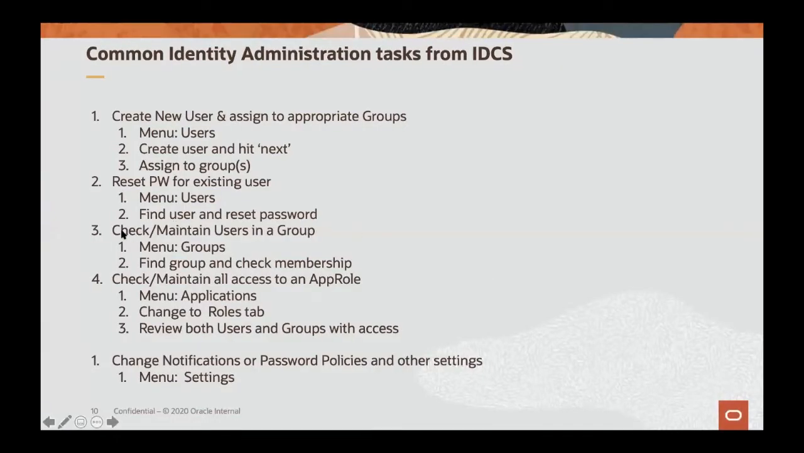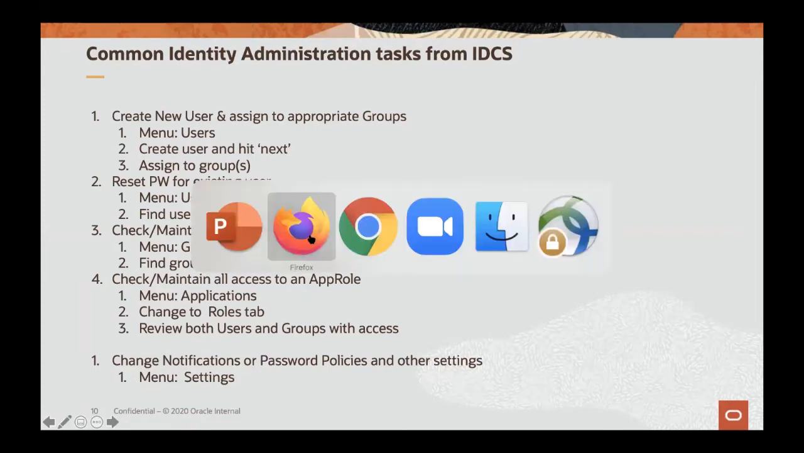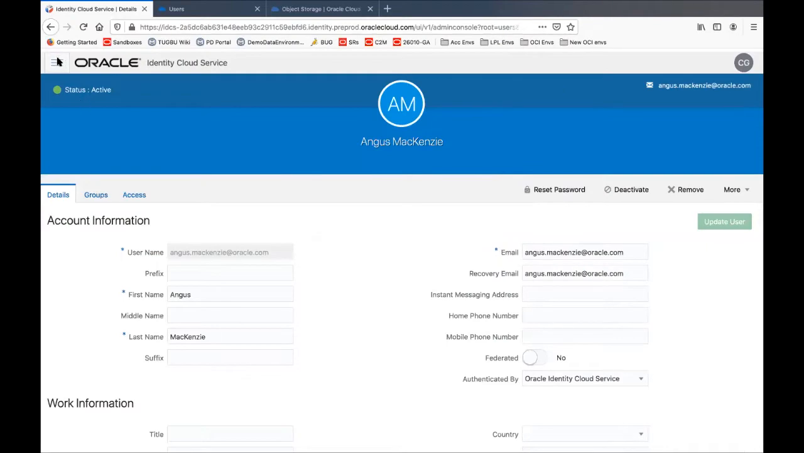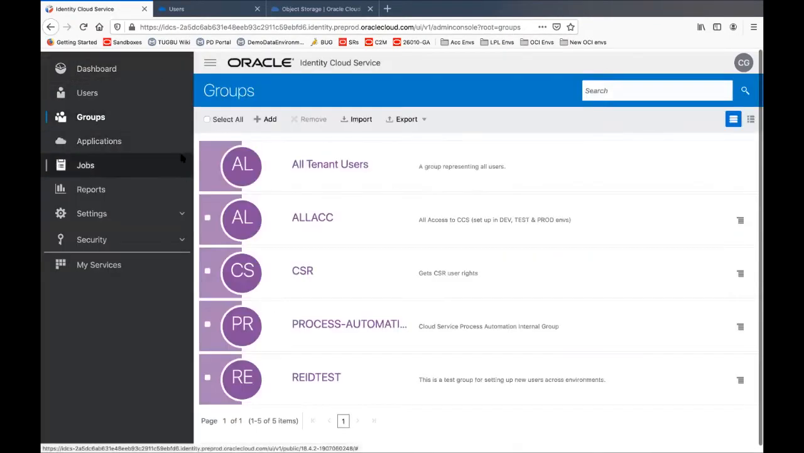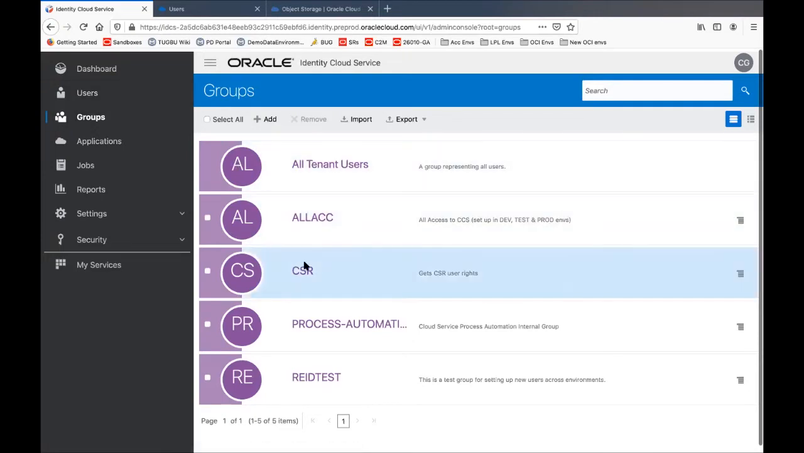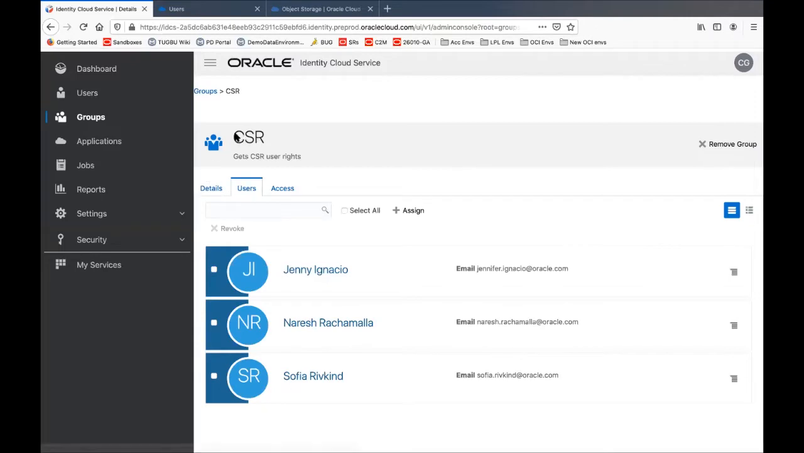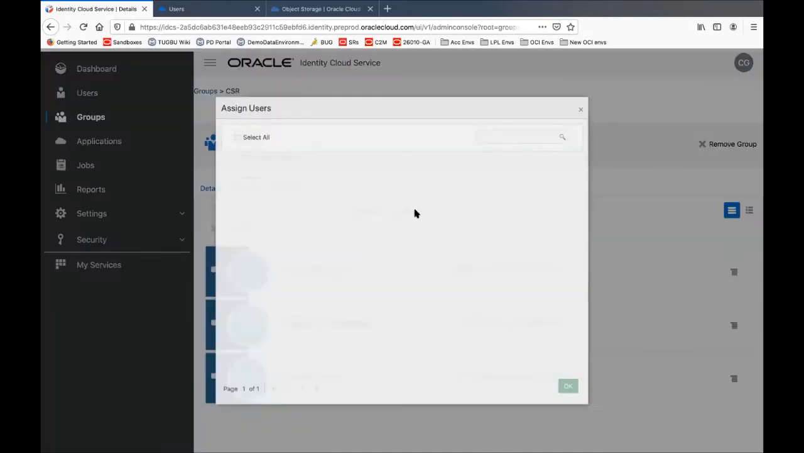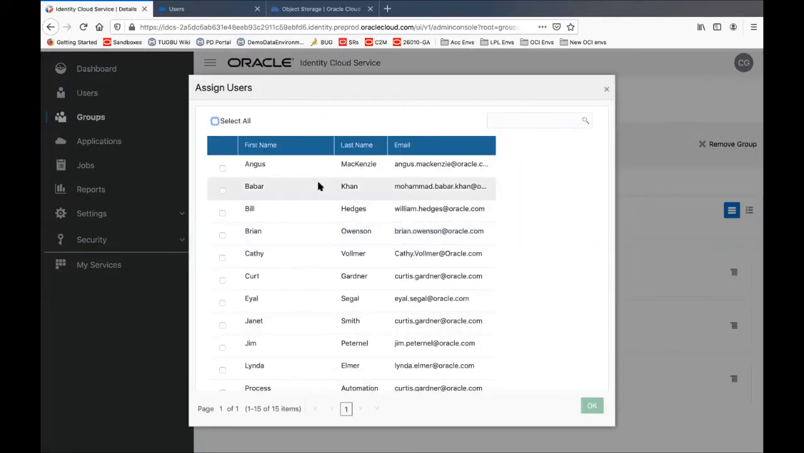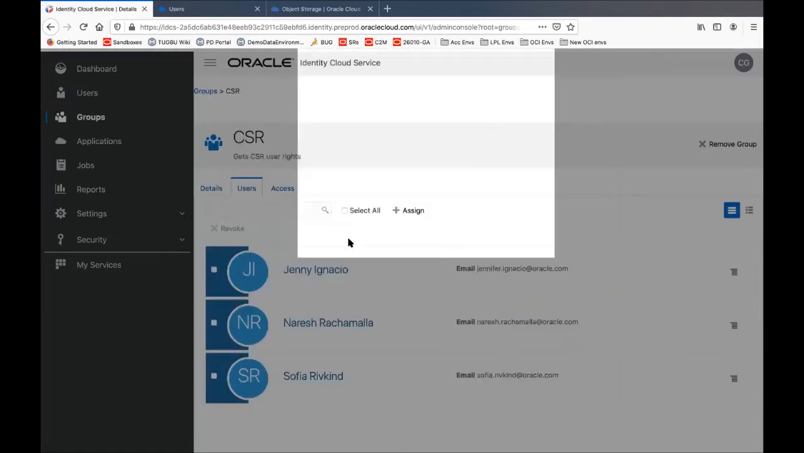Okay. How might I check or maintain the users that are in a group? Well, in that case, we're probably going to go through groups. For instance, we're interested in the CSR group and what users are in that group. So I just navigate to the group I'm interested in and see what users are there. If I need to add someone, I can do that right from the assign button, find the user I'm interested in, and add them to the group if I need to. I'm going to cancel that.